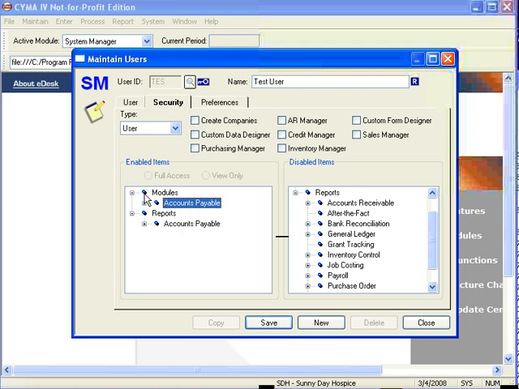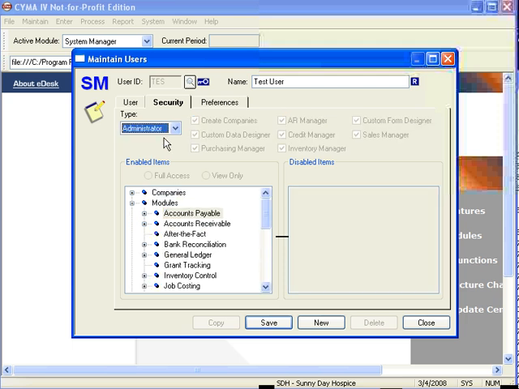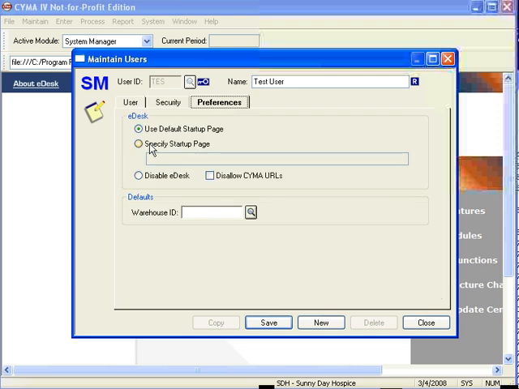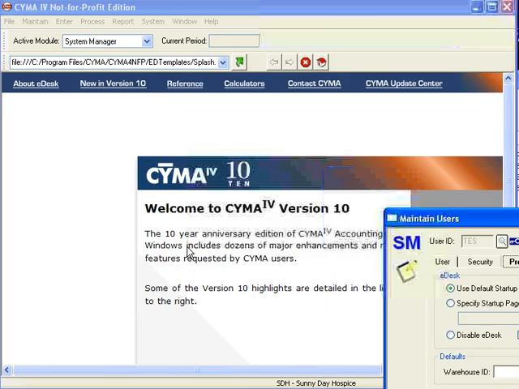But if it's somebody that you trust and they're doing a lot of work in the system and they need to bounce around in the modules a lot, you probably want to go ahead and just set them up as an administrator, which brings full rights over. Okay, preferences. The default startup page is what you're seeing. I'm going to move this out of the way. It's this big splash screen right here.